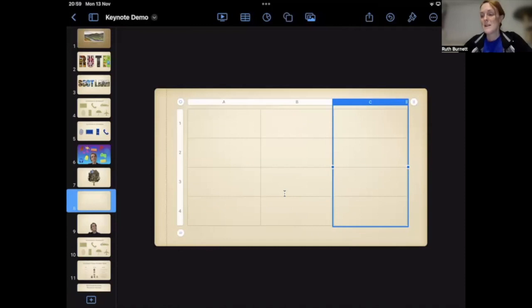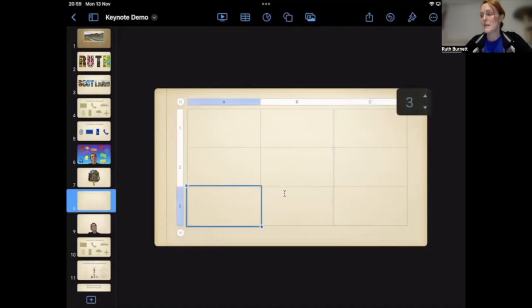You can also do the opposite. If you click on the little circle with the two lines, you can increase the amount of rows and columns in your table.